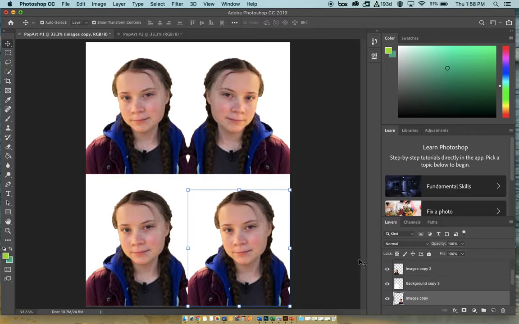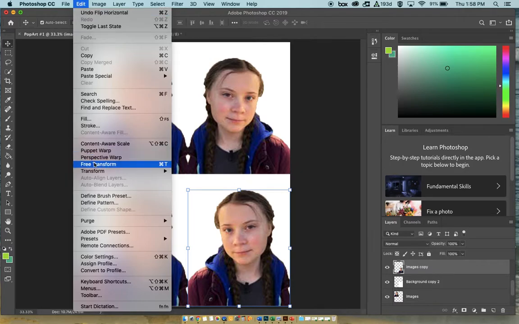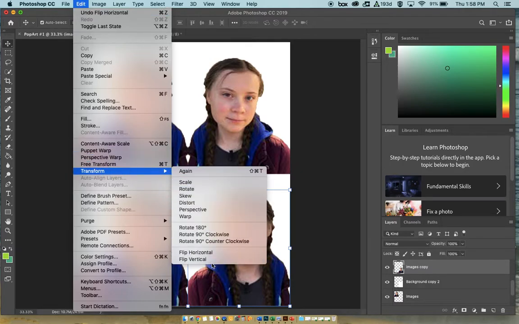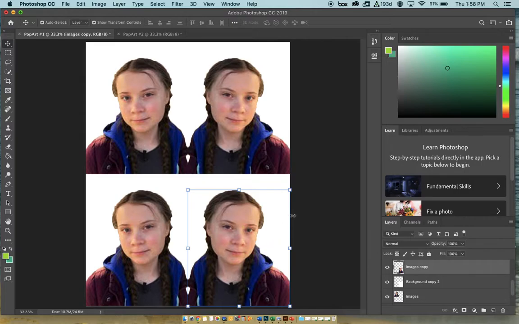So we're going to go back to this image down here, the bottom right. We want Edit, Transform, Flip Horizontal. Okay, there we go. So see how it looks a little bit better when you flip it. It looks more like a mirror image, like what you would see in the mirror. So now that we have that done, let me show you how to change your backgrounds.